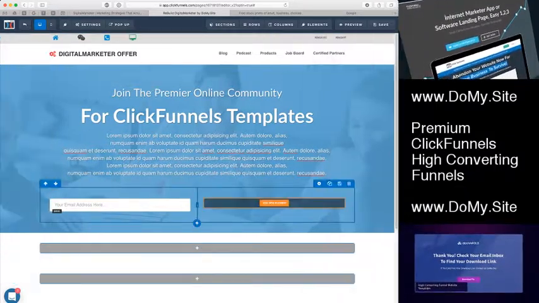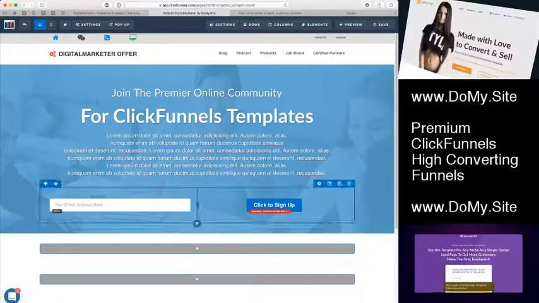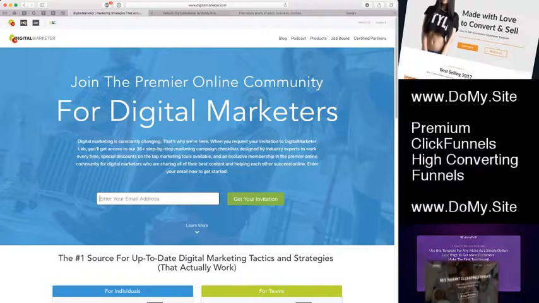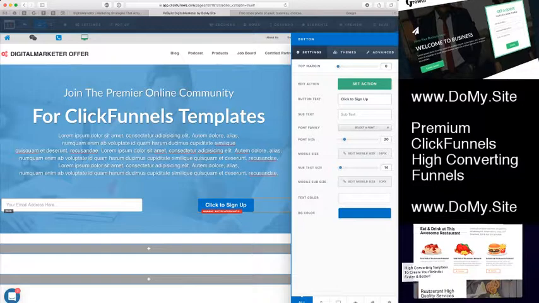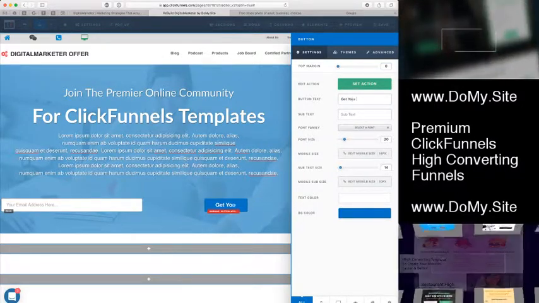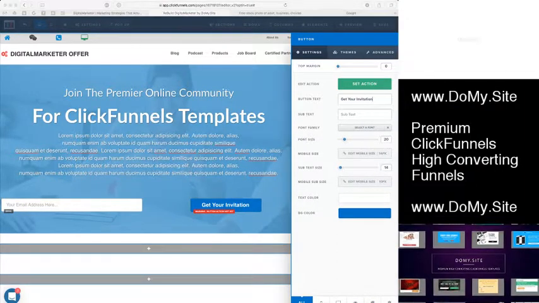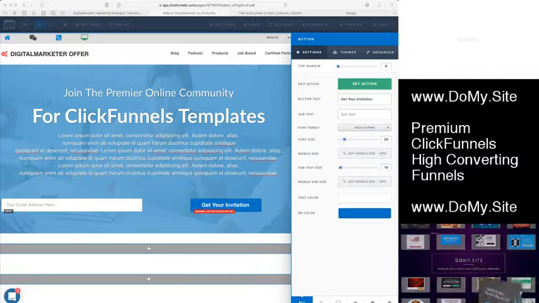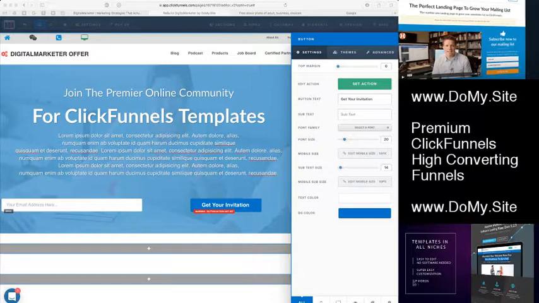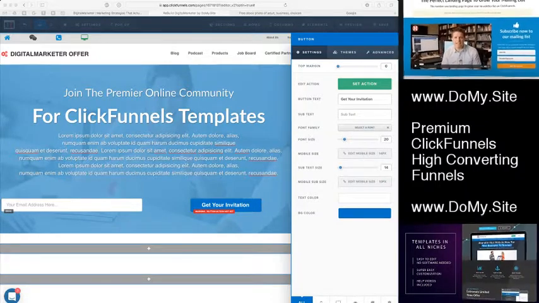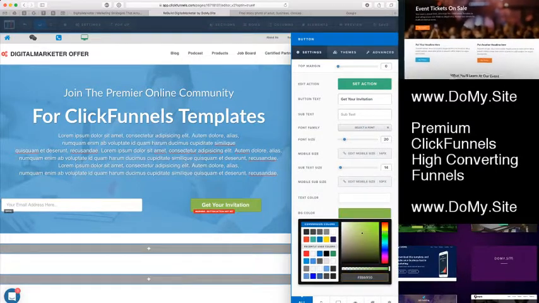Next thing we need to do is input that button. So go in here, click a button. We'll keep it centered aligned. Get your invitation. So get your invitation. Now for color, I'm gonna go back to my Photoshop screen. You're not gonna get to see that because I'm not gonna share that one with you. Alright, I'm gonna add my button color that's very similar to this.